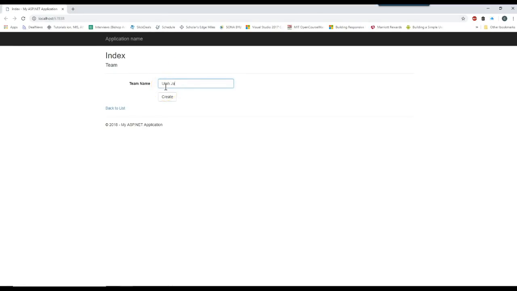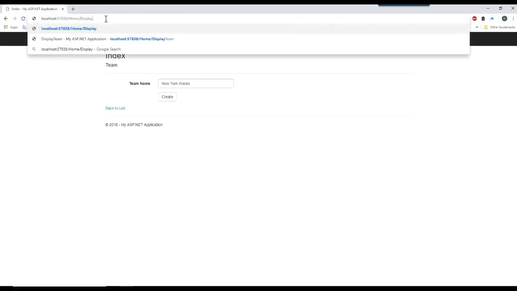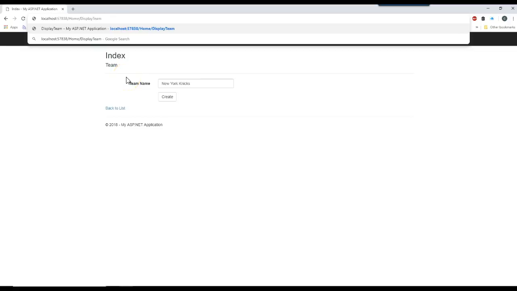So the first thing we'll do is we'll come to our create, which we called index, but we probably should have called it create. And in that create, we're going to go ahead and add some items. So let's go ahead and add Utah Jazz, create, Denver Nuggets, create, Portland Trailblazers, create, New York Knicks, create. We'll come up to here and we'll specify our home controller and display team method, which will take us to that list.